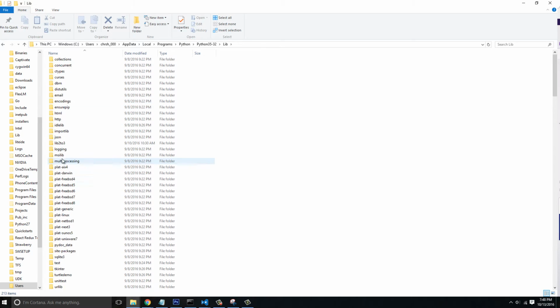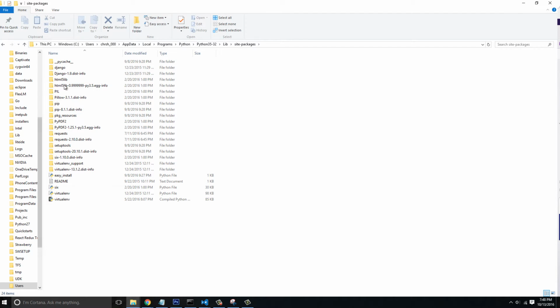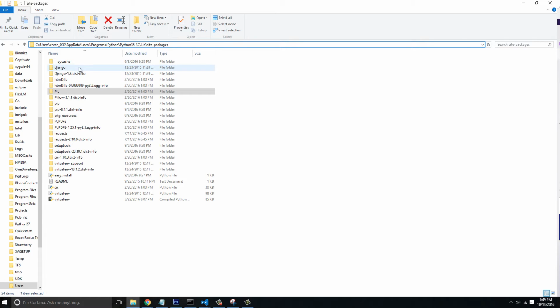So if you go Lib and then site-packages, this is all the Python modules that I have installed globally. For whatever reason, I installed Django globally. I installed PIL, which is image manipulation, and there's a few others here. So look at this big directory where all this stuff is installed. Now, if you installed on Windows and did the default location, yours is going to be in a similar spot as well. And if you did pip install, for instance, Django, it's going to install it in this location.